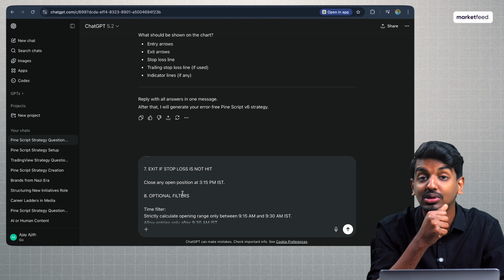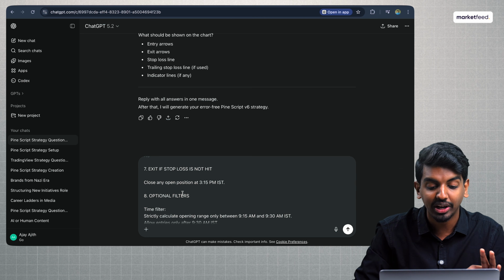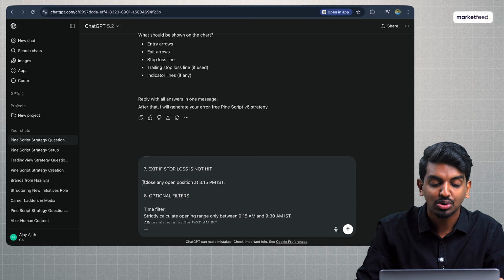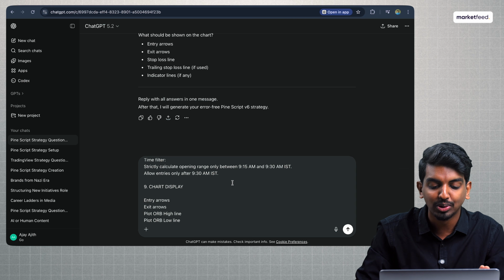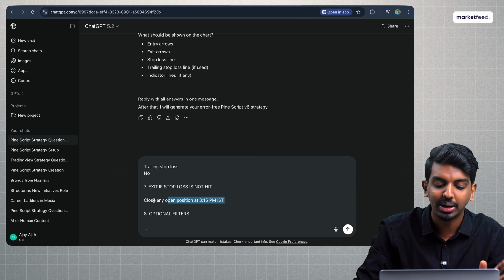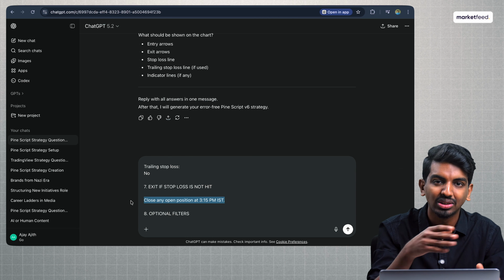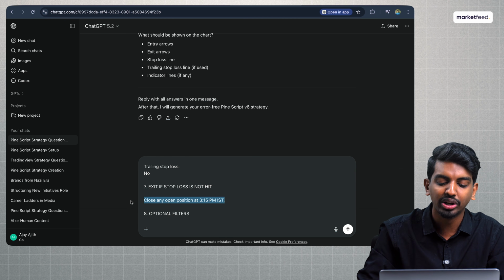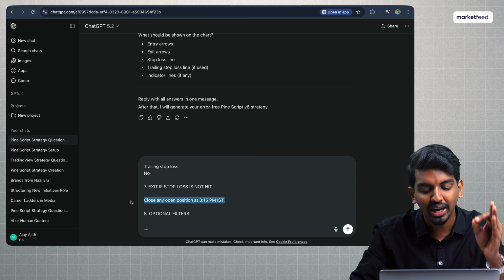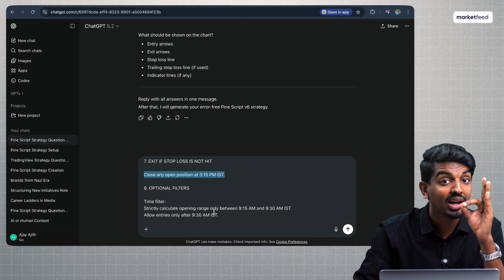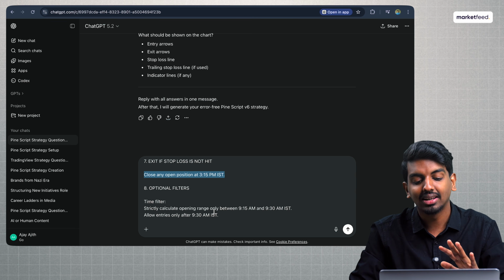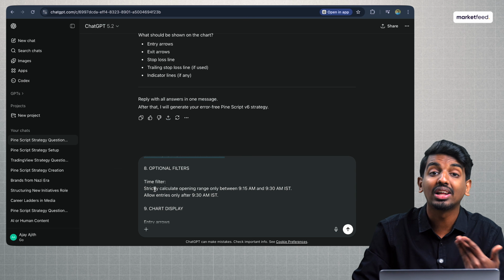And what is another logic that I want to give here? I want it to be an intraday strategy. So I'm telling it, close any open position at 3:15 p.m. IST. I don't want it to carry forward any trade. I want it to be properly squared off by 3:15 p.m., if the target is not hit, or if the stop loss is not hit.